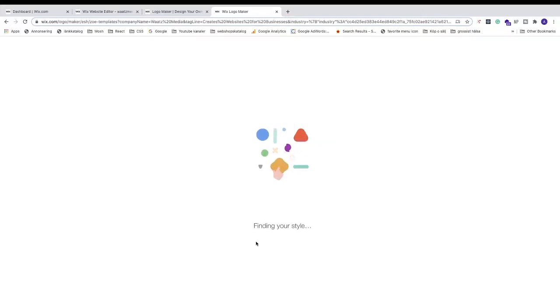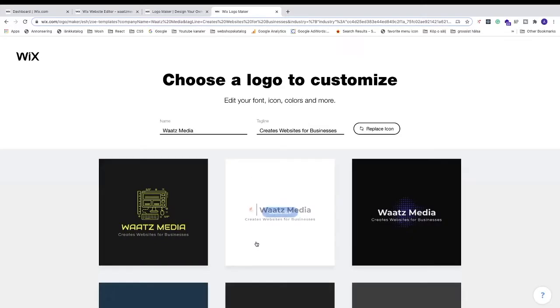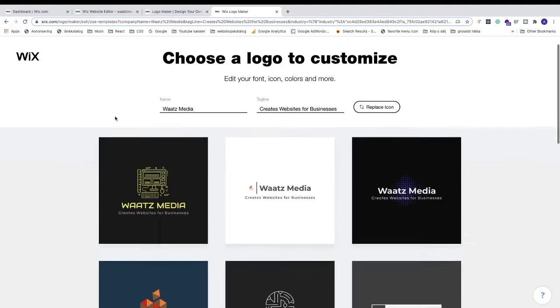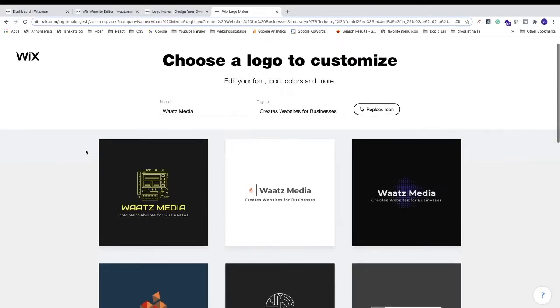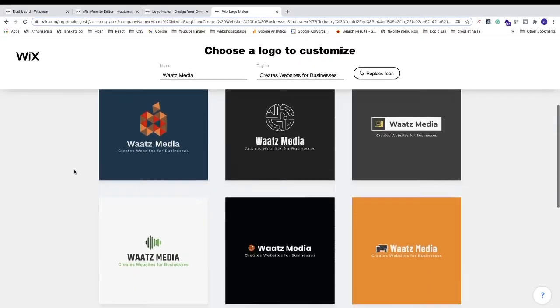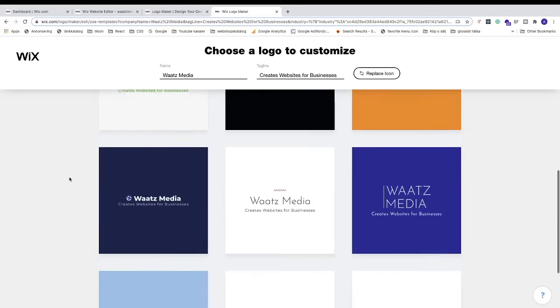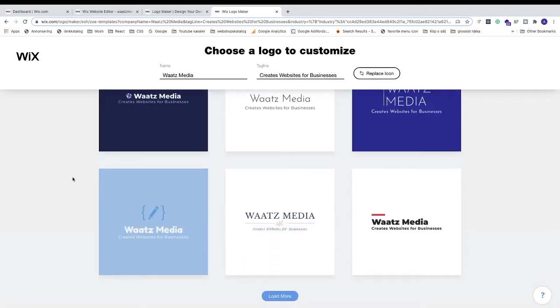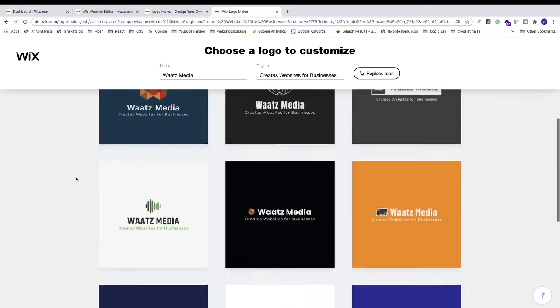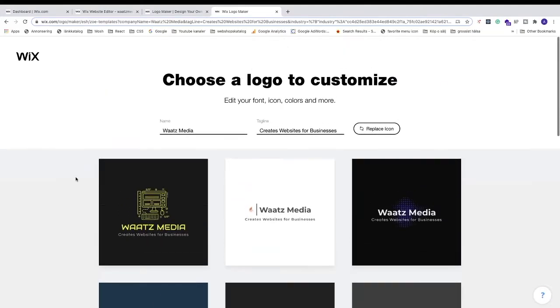So now Wix is working to try to find the best logos for your website. Choose a logo to customize. Alright, so here we have a bunch of logos that we can choose from. Choose the logo that you like the most. You can also click on load more to get more styles for your logo. So I'm going to choose this one. Click on customize.